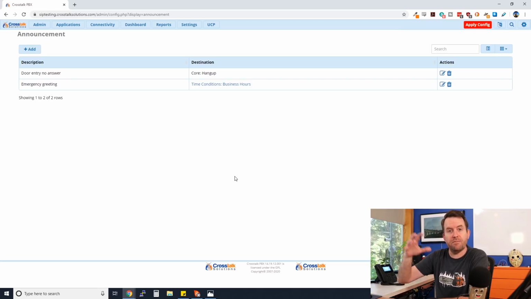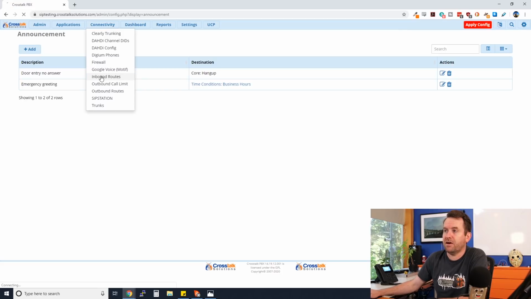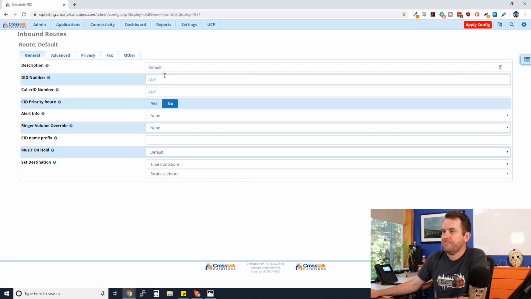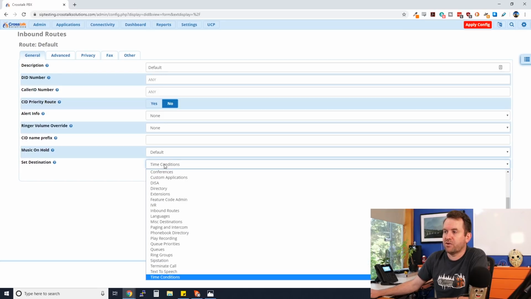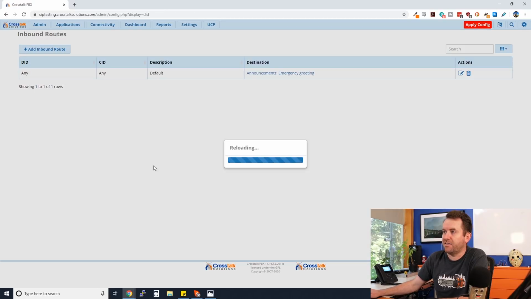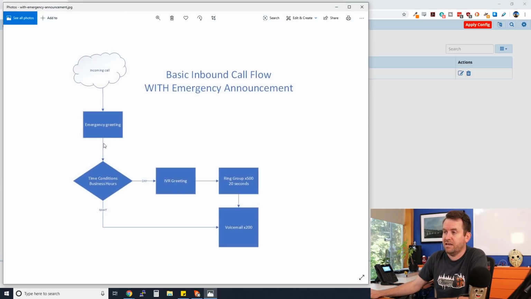Now we need to go to our inbound route, right? So for the phone number that people are dialing in on, it now needs to go straight to that emergency announcement first before it goes to time conditions, whereas right now, it goes straight to those time conditions. So we're going to say connectivity, inbound routes, and then we're going to edit. We can see the destination for the inbound route is time conditions, business hours. We're going to edit that. And instead of time conditions, business hours, we're going to say announcements, emergency greeting, submit, and then we're going to apply. And then of course, emergency greeting will then go to time conditions, business hours. So we're basically just inserting this extra little step in the IVR call flow.